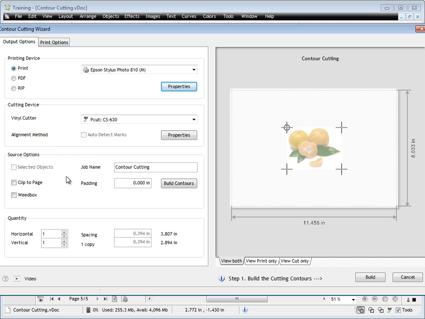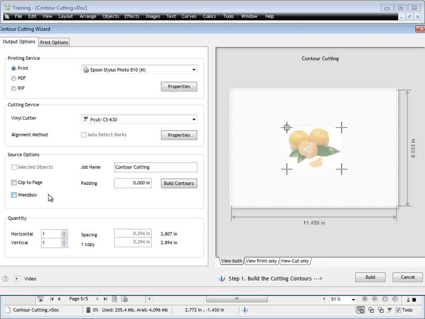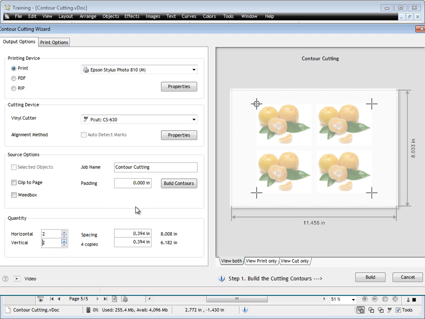We have other options like a name for the job that we wish to call it. We can set some padding. We can clip to the page, which I'll show you here. We can add a weed box. This is how clip to page works. And then we can set the quantities that we might want. We might want, say, four of these to be printed and then cut. And we can set the padding around the actual objects themselves.